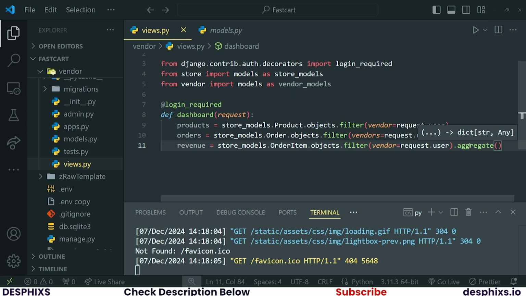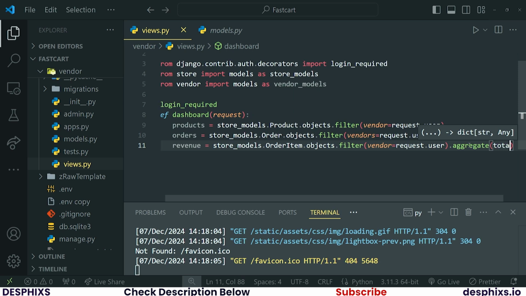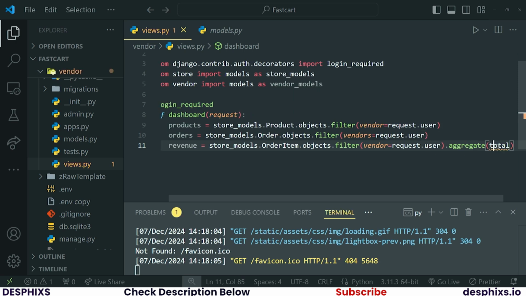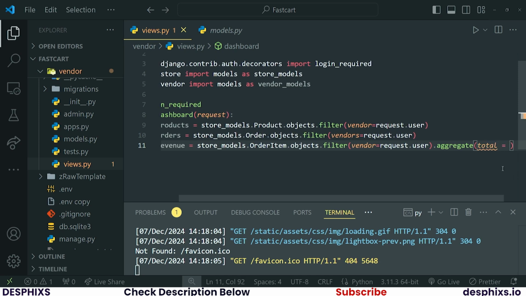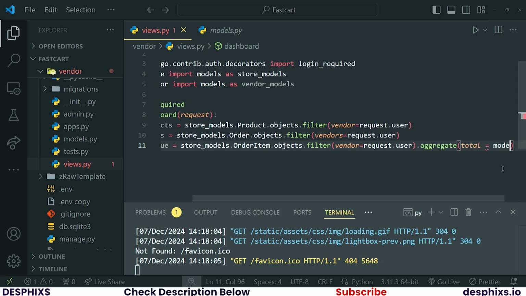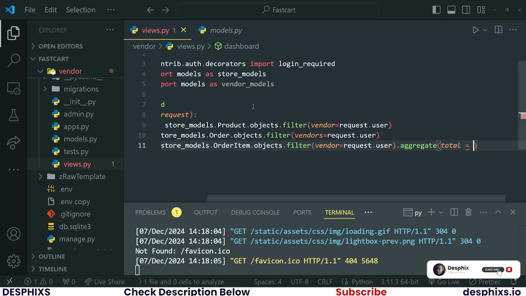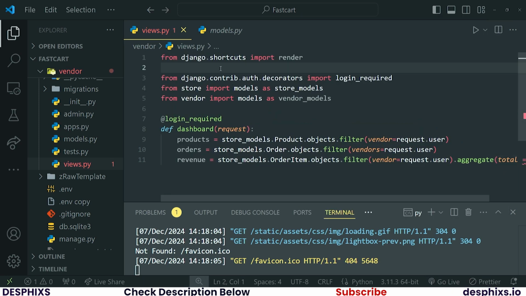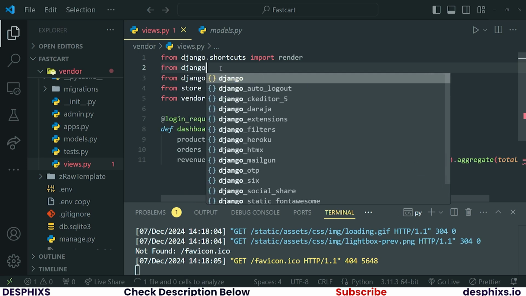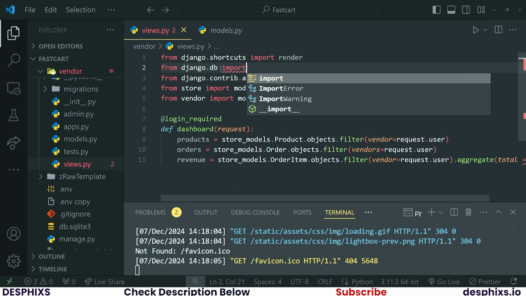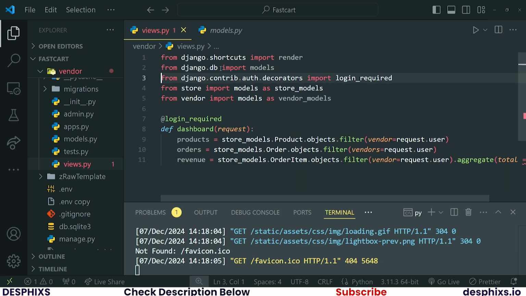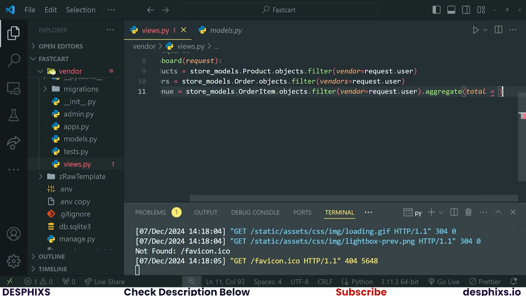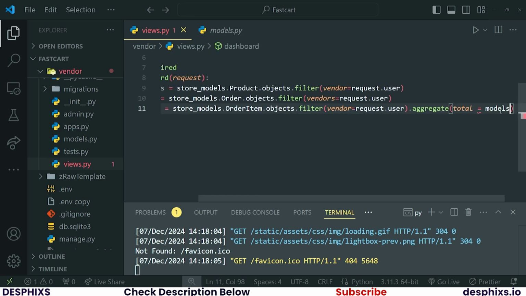That is basically what the aggregate method helps us to do. But in this case, we just want to sum the total of all the orders. I'm going to say total, which is a variable, and this variable should be equal to... Then I want to call the models. Okay, we don't have it yet, so let's import it. So somewhere at the top, I'm going to say from django.db import models. Very good. And now here I will say total should be equal to models.Sum.